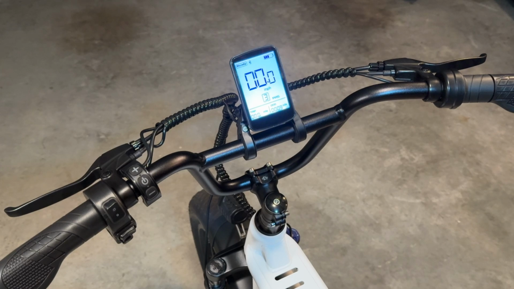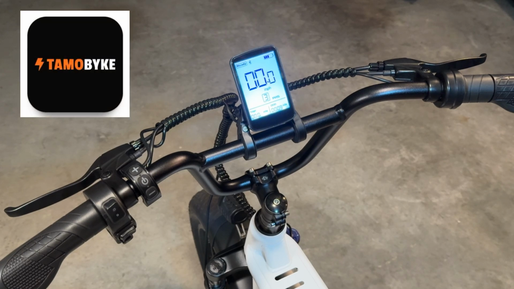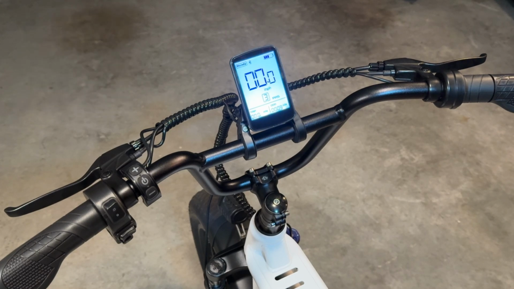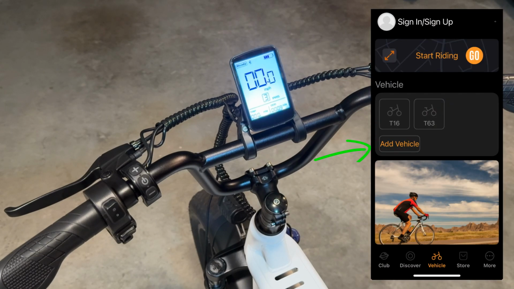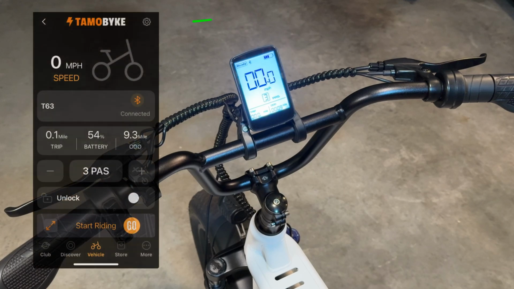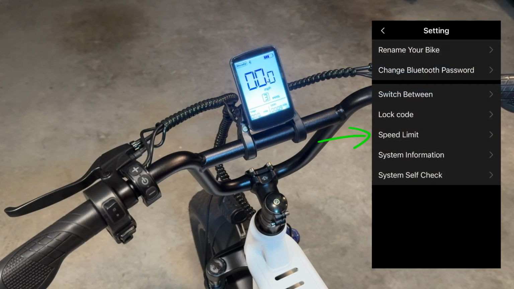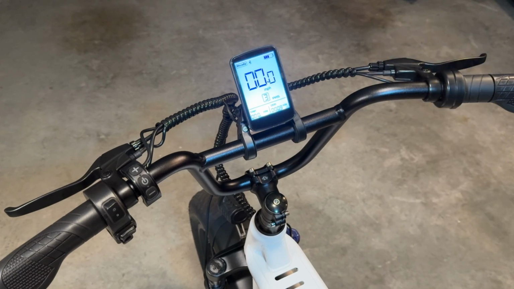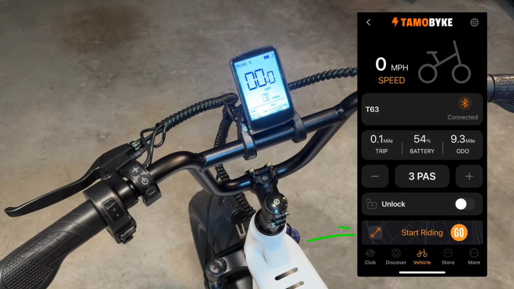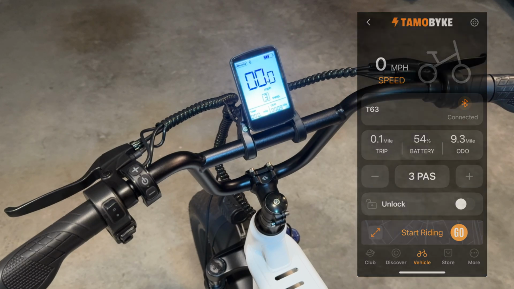Now to sync the bike to the app, you're going to download the Tamobyke app from the Android or Apple App Store, and then you're going to connect to your bike with it powered on, and then you'll see that the bike is available in the app as shown here. Now there's various settings. You can restrict the speed, so if you have a child, you can change the speedometer on here. You can also see where the bike's located. This is where you can turn on and off the lock feature. There's definitely some really neat features in the app.